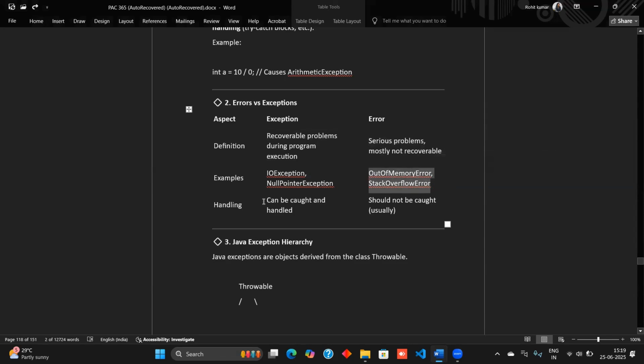Now, exceptions can be caught and handled, but errors cannot be caught because they are errors, and they cannot be handled.